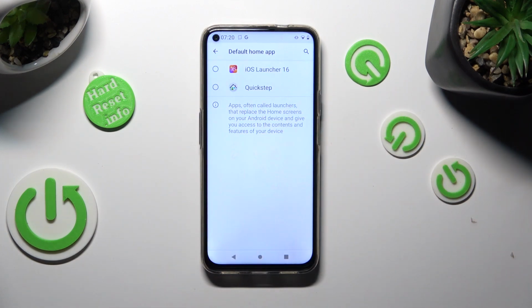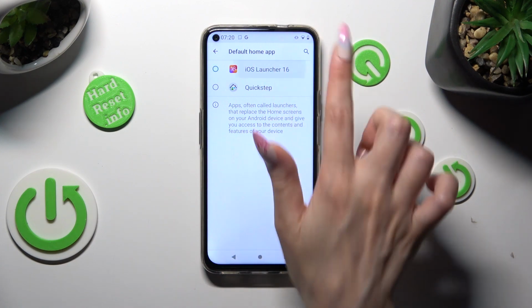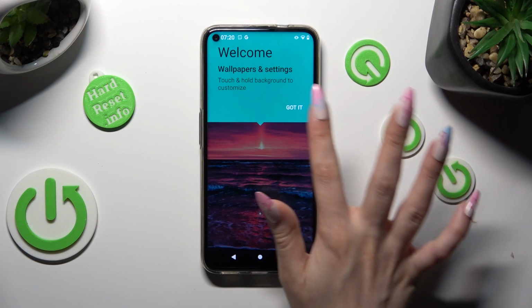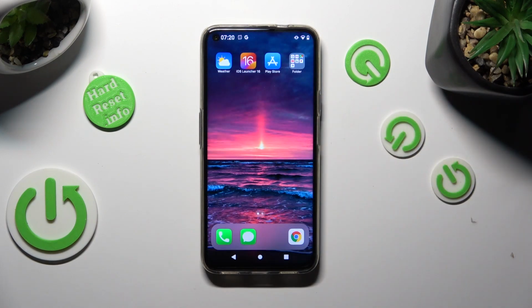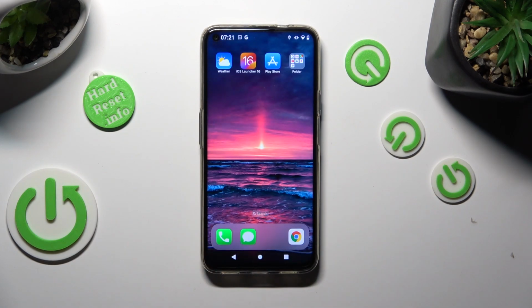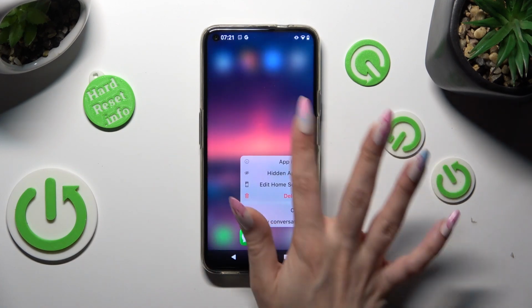Last but not least, click on iOS Launcher in order to apply it. Select OK and then Got It. So when I do that, as you can see, iOS Launcher was applied successfully on my GT20.